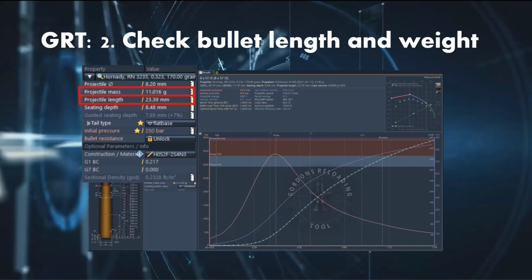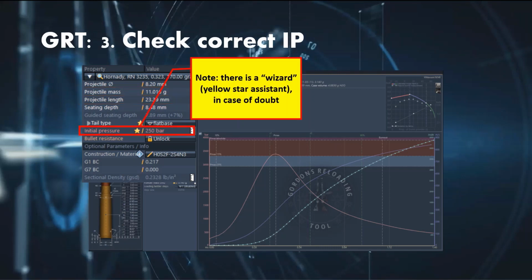The next thing we need to enter is the projectile mass, which you can determine by weighing 10 or 20 projectiles and calculate an average again. We also need to enter the correct projectile length, and you can determine that by using a caliper, again for 10 to 20 rounds or bullets, and then make an average calculation. If everything else is set to standards, we're pretty much good to go.